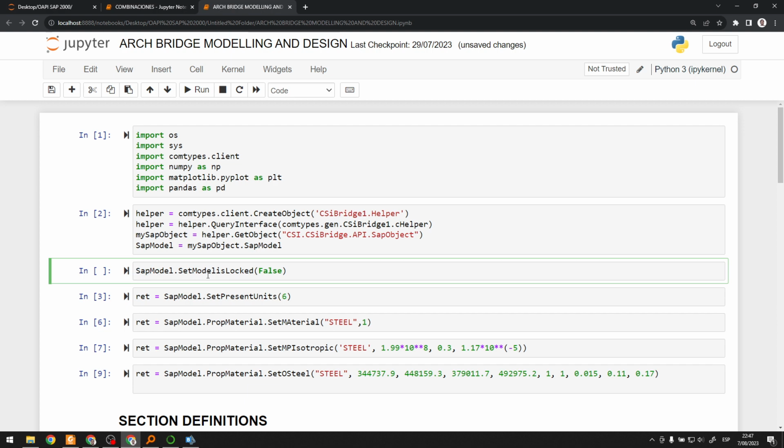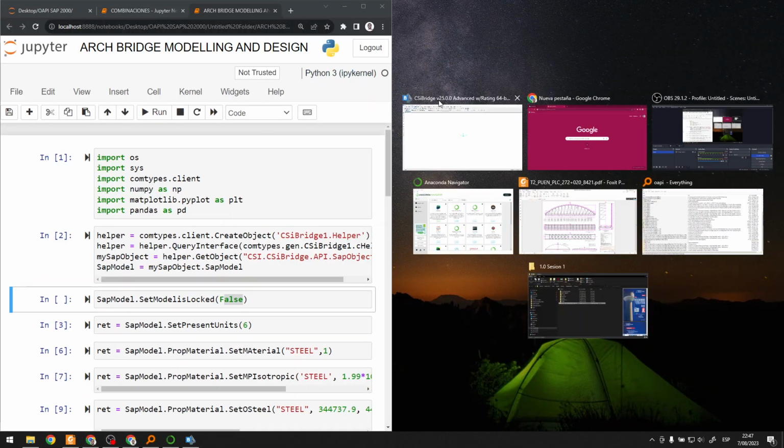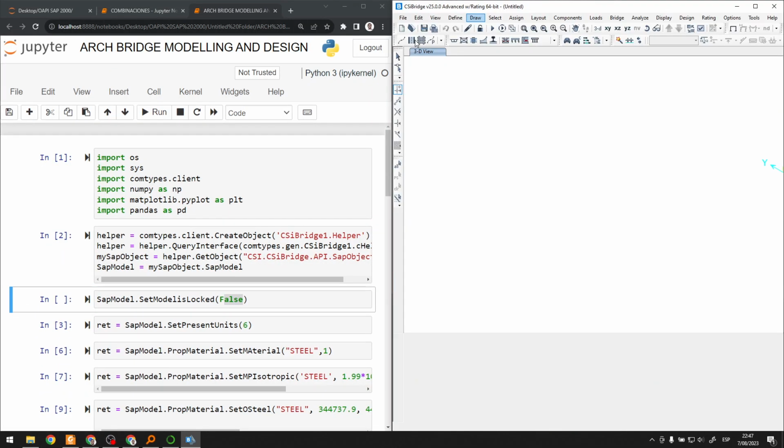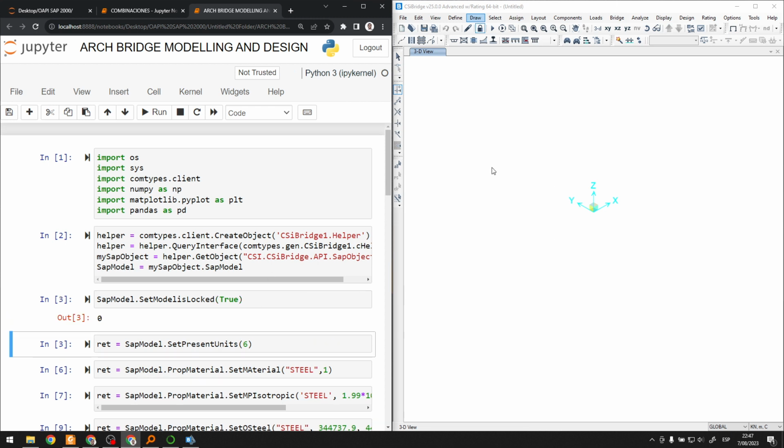SapModel set model list locked. It's what happens if we put here true. For example, true, and the model will be locked, as we can see. But I'm going to set it to false, and the model opens.